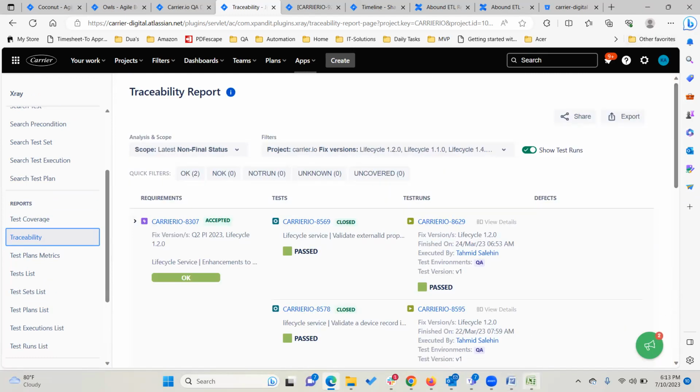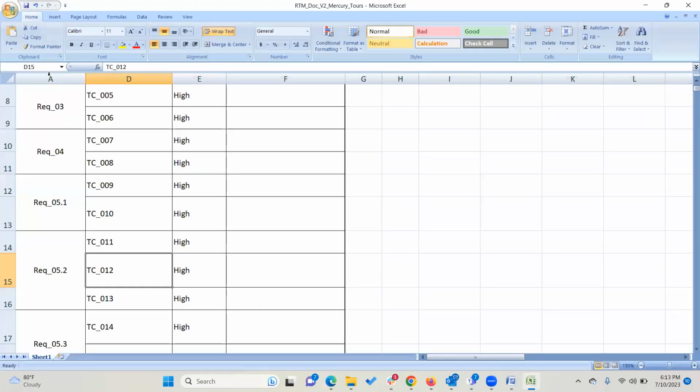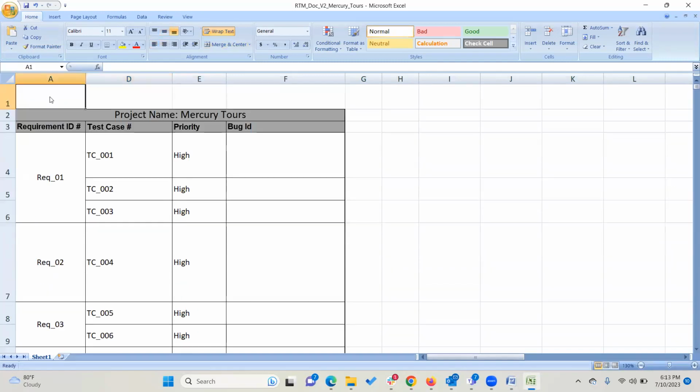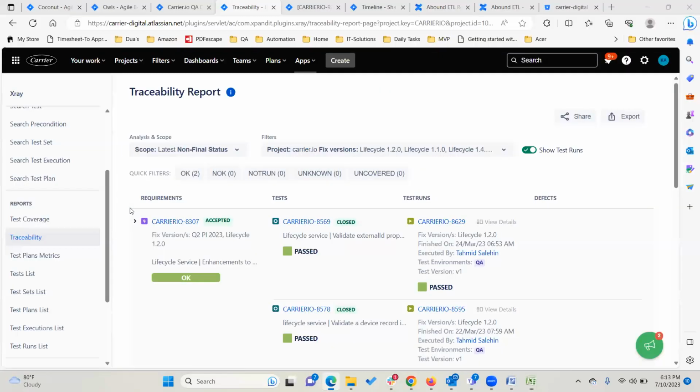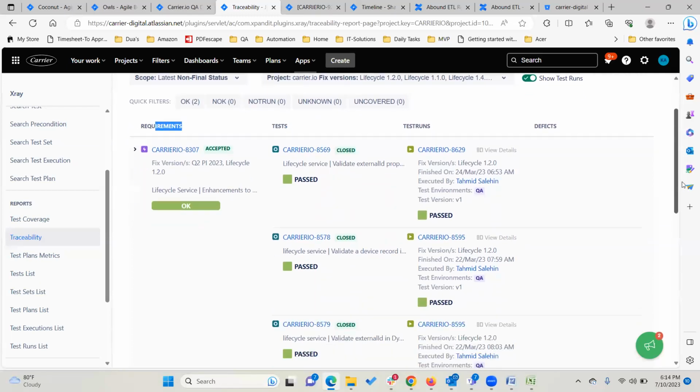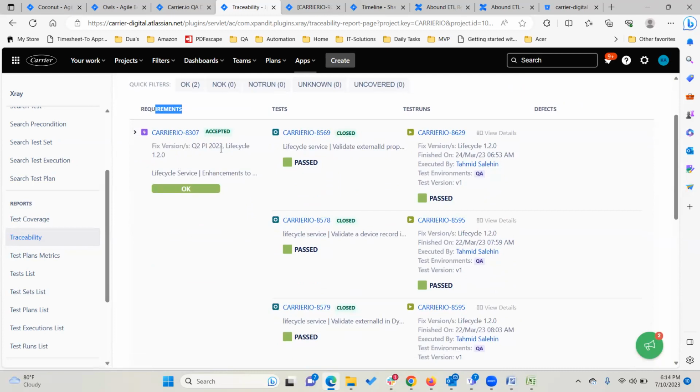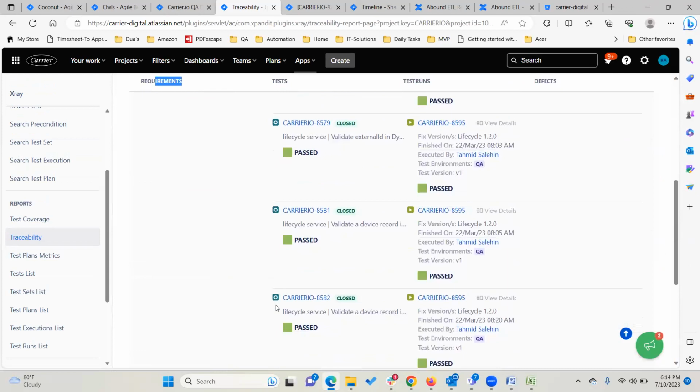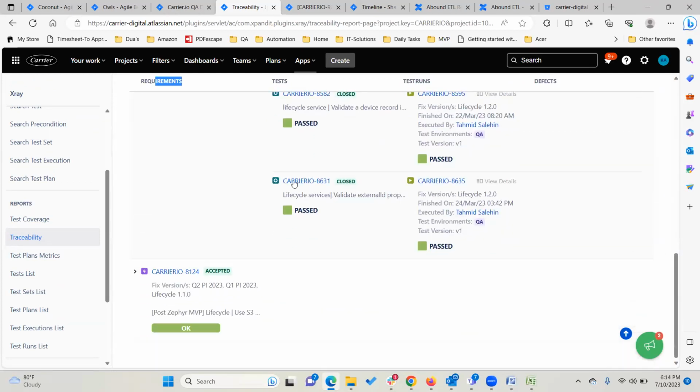Let me show you again in the Excel sheet, right? I included this. We have requirement ID on the left-hand side and associated test cases on the right-hand side. If you look at this here, it's doing the same thing. This is your requirement, and it says right here, requirement. This is your associated test. Look at this requirement, associated test. This is exactly what we have done there. So how many test cases does this requirement have? 1, 2, 3, 4, 5, 6 test cases against this requirement.